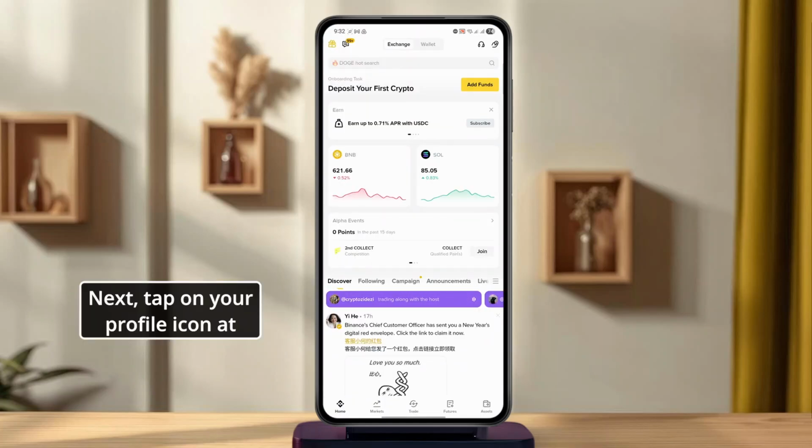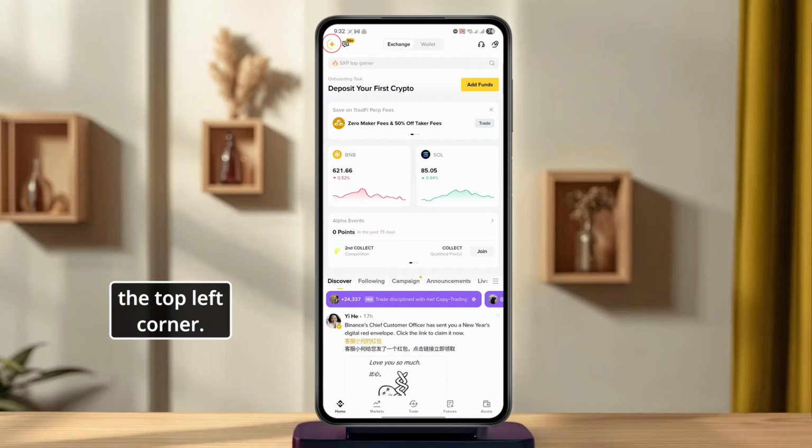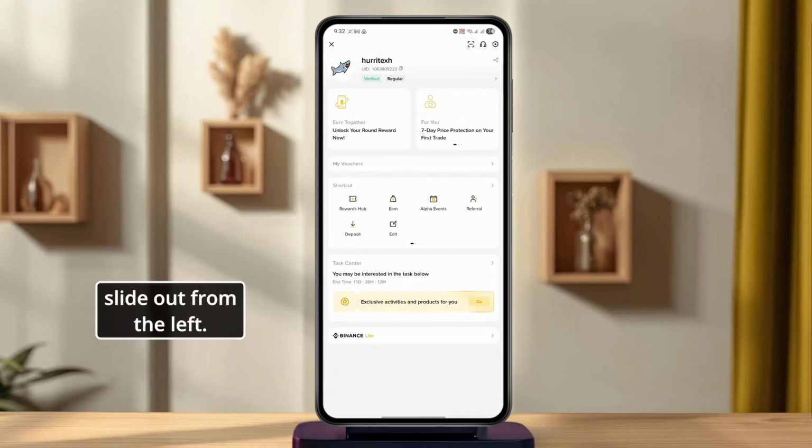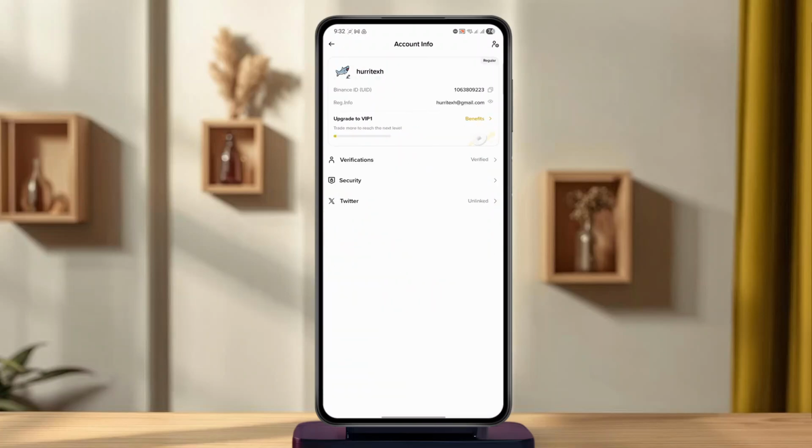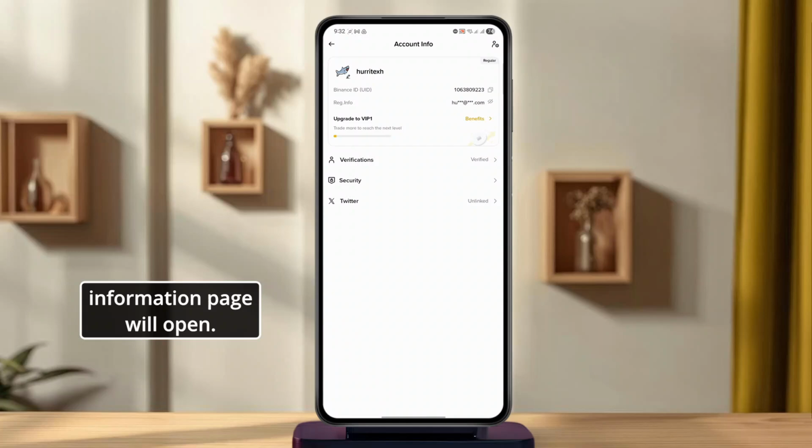Next, tap on your profile icon at the top left corner. Now, the menu will slide out from the left. Tap on your profile name or avatar at the top of the menu. Your account information page will open.